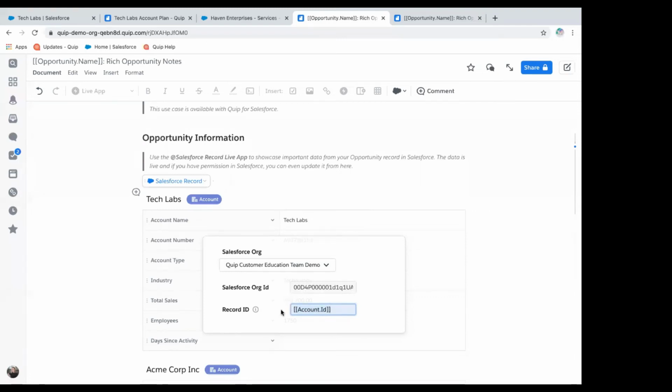This is not going to be pulling in on an account. I'm going to do this for our opportunity ID here. So whatever makes the most sense for the live app that you're looking at, we're using mail merge syntax. It's going to dynamically populate on the record. Just like you saw, when I populated the account plan, it pulled in Tech Labs information. If I would have populated that on Haven Enterprises, it would have pulled in Haven Enterprises. So this is a really great way to save your team time. You don't need them to go through the manual process of finding that account.